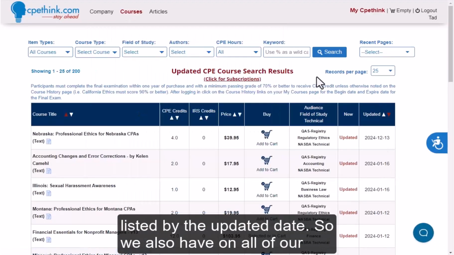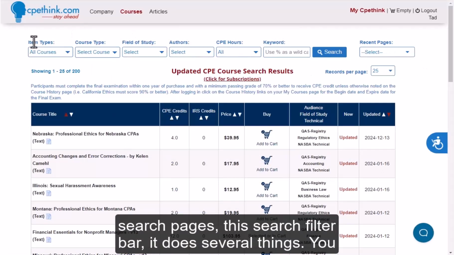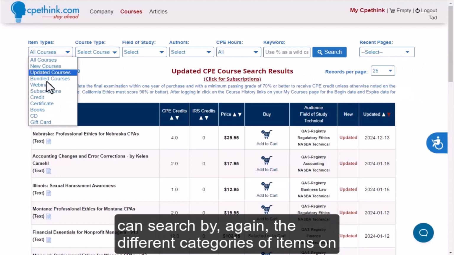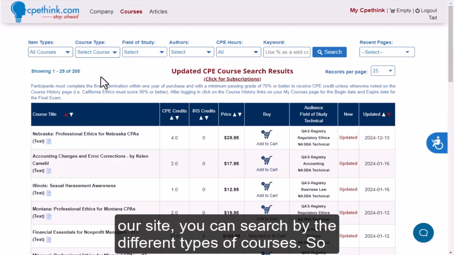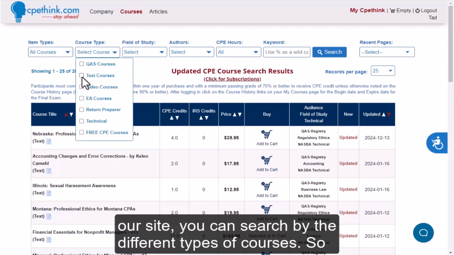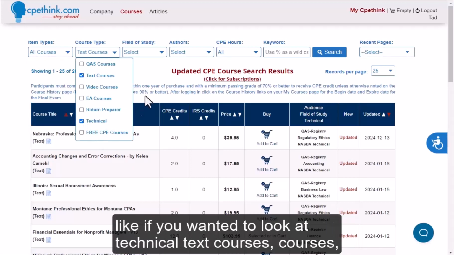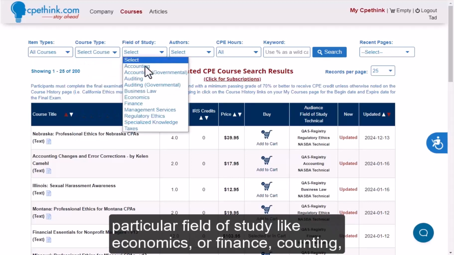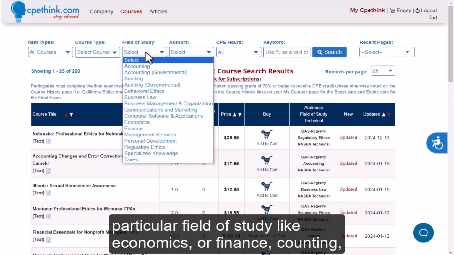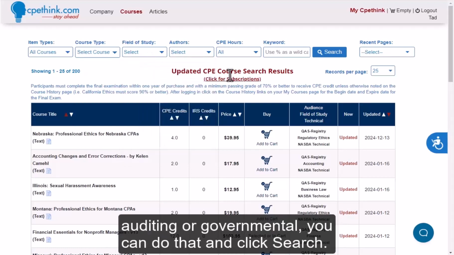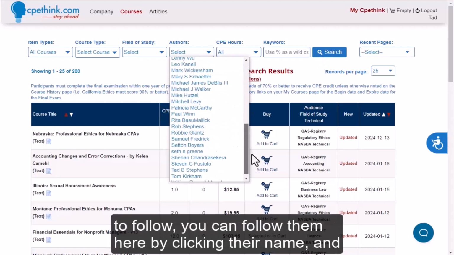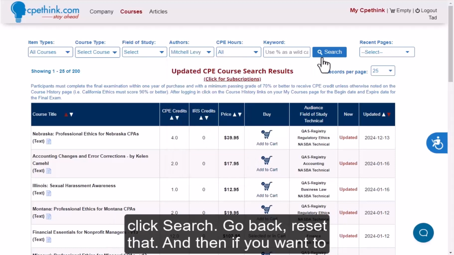So we also have on all of our search pages this search filter bar. It does several things. You can list previous pages that you went to and go back to those. You can search by, again, the different categories of items on our site. You can search by the different types of courses. So like if you wanted to look at technical text courses, you could do that, click search. If you want to look at, say, a particular field of study like economics or finance, accounting, auditing, or governmental, you can do that and click search. And then if you have a particular author that you want to follow, you can follow them here by clicking their name and click search.